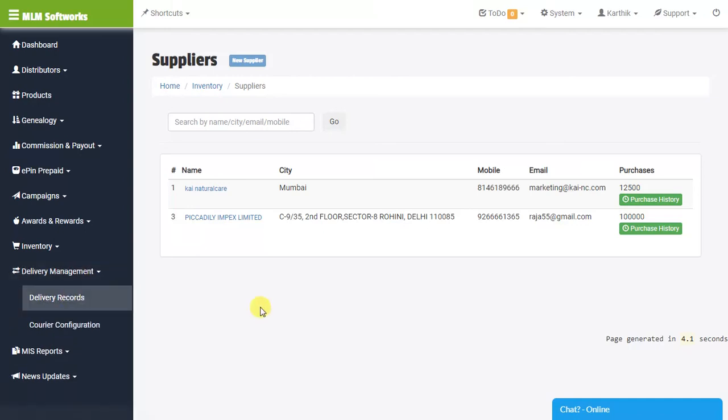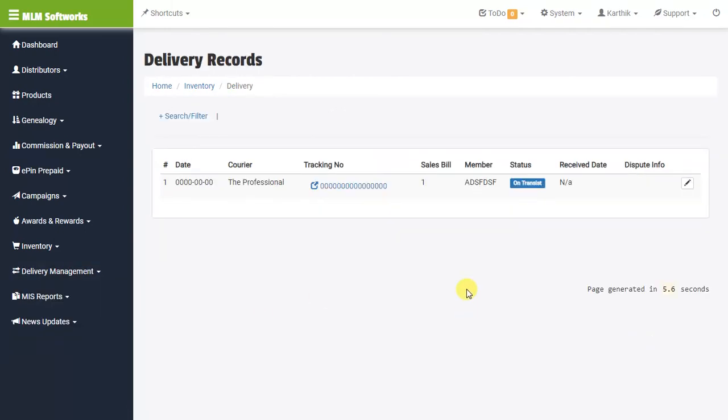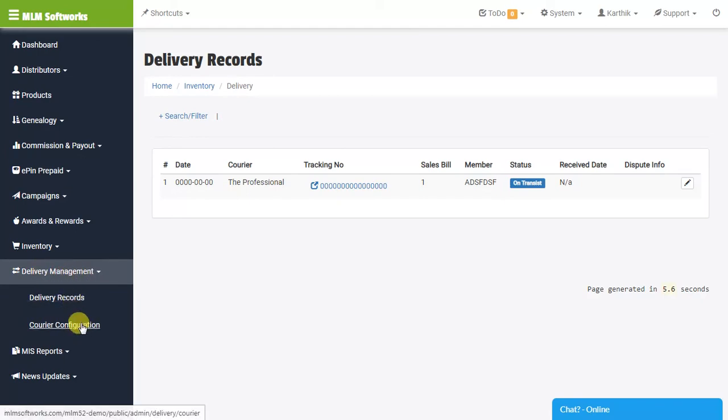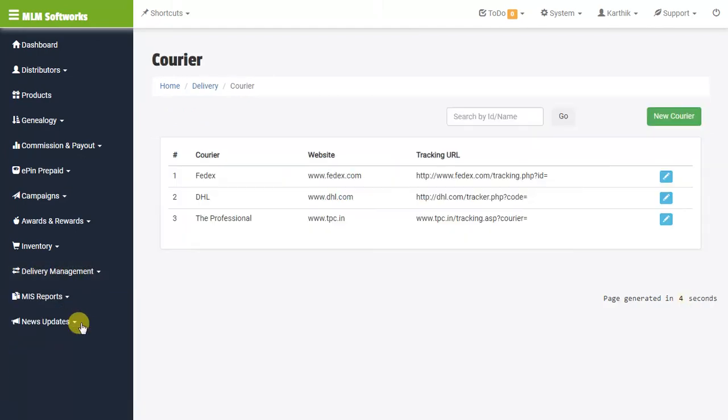Delivery records: you can see here whatever deliveries were sent, which member and which sales bill. You can update the status, and the member can also see the report in their panel. That's delivery management. You can add more couriers, such as FedEx, DHL, whatever couriers you want. You can also add the tracking URL, if it is available.